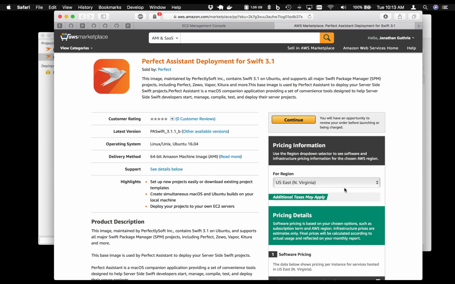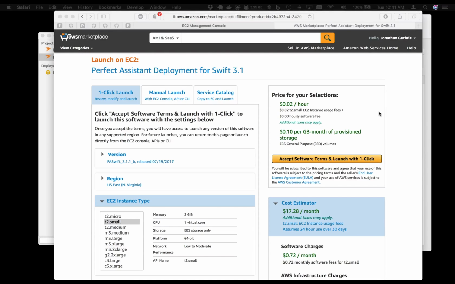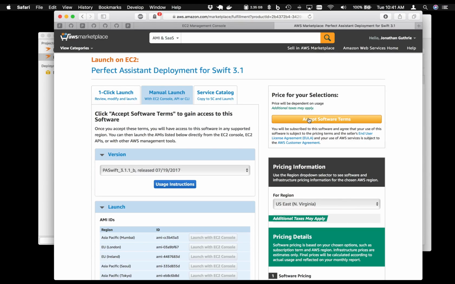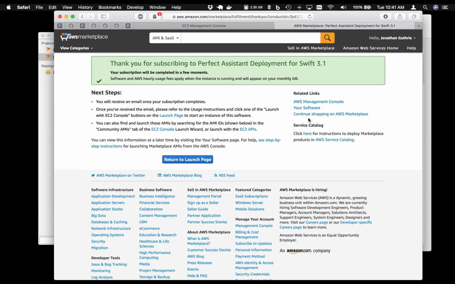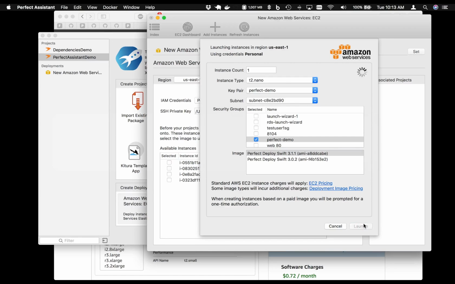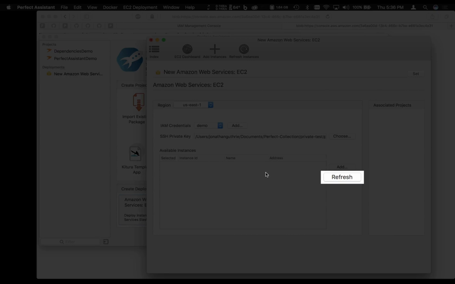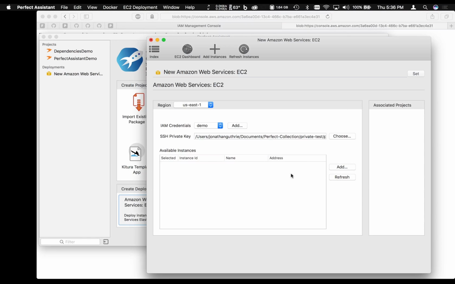You are taken to a page on the AWS Marketplace that outlines the product and associated charges. Click Continue, then Manual Launch, and to activate you will need to click Accept Software Terms. You can then return to the Assistant. Clicking Launch will close the sheet and trigger new instance creation. As it can take a short bit for new instances to fully start, please be patient. Clicking the Refresh button will refresh the instances list, and the new instances will appear once they have fully launched.